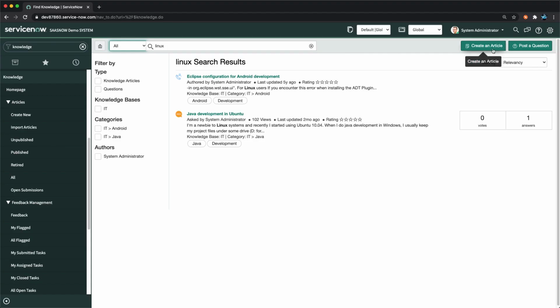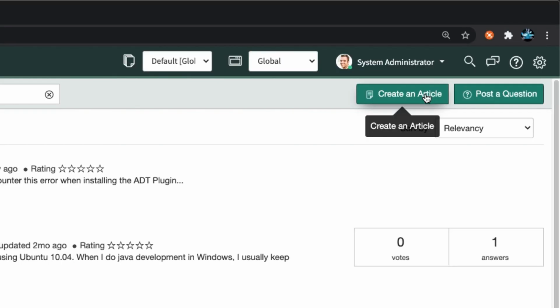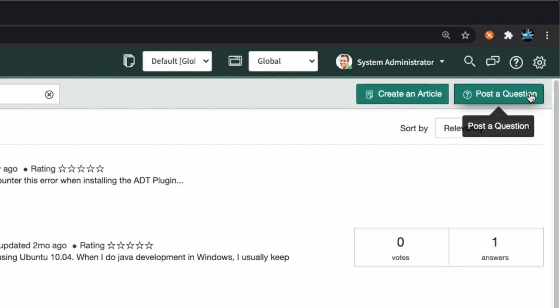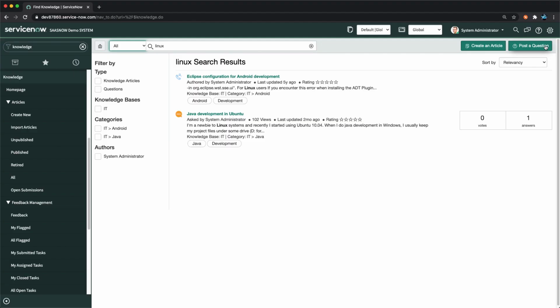At the right top, you have these two buttons. One is create an article. Another one is post a question. Create an article is basically used to create a new article. However, this button will be visible to the users who have create access. That means who have access to create new articles. And then we have another button where it says post a question, which is used to post questions and other users can provide the answers.